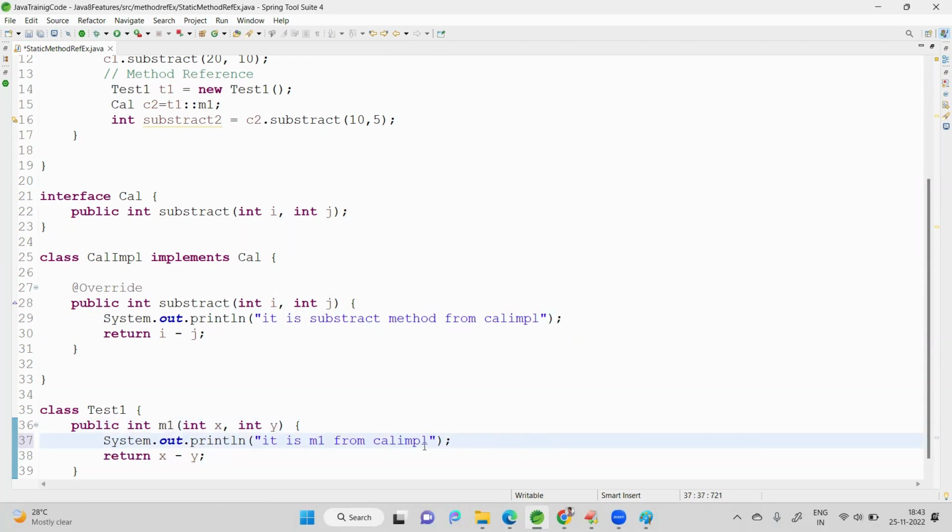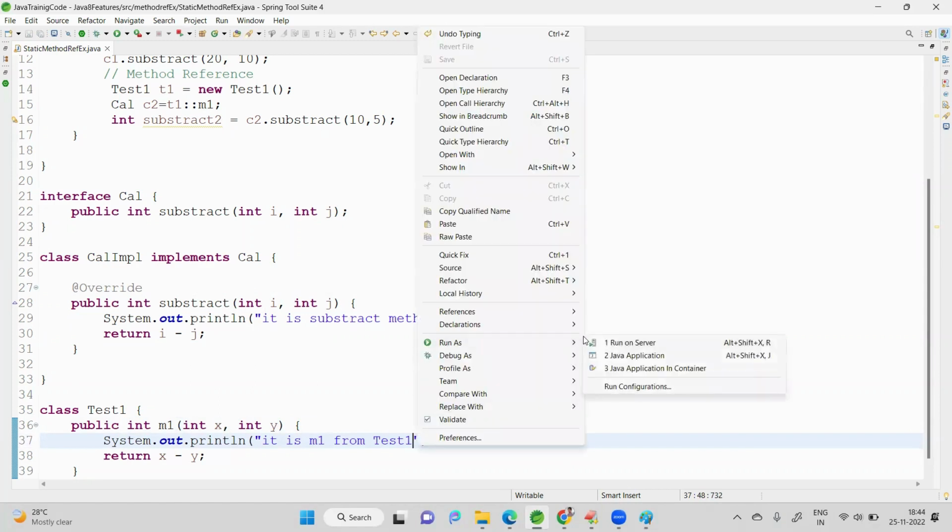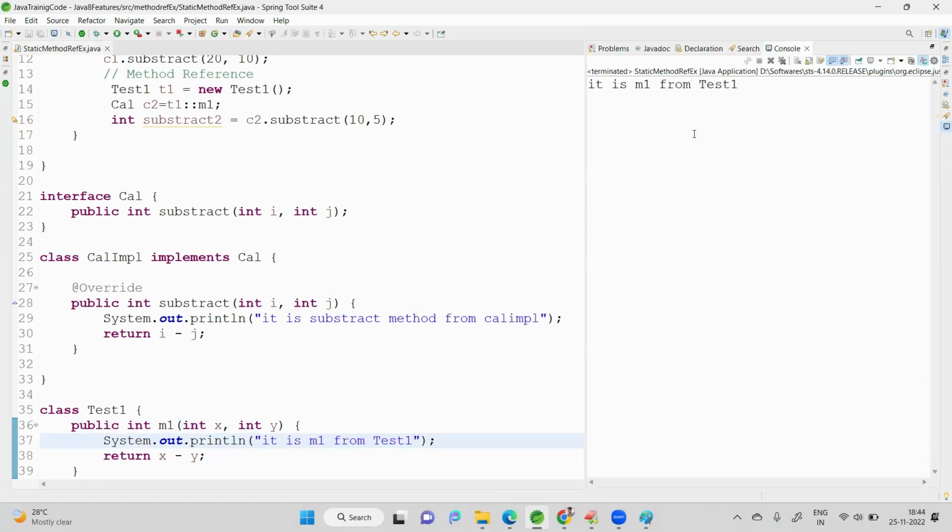M1 from test1 class. Check the output. Which one will it call? It is M1 from test class. What happened? Let's just see the flow.